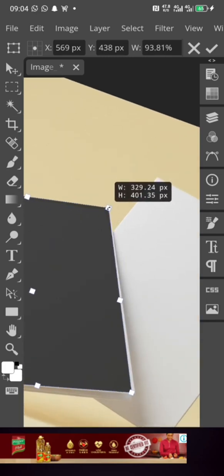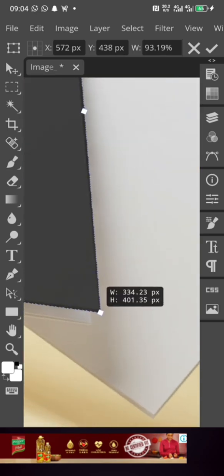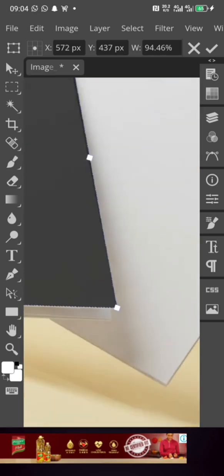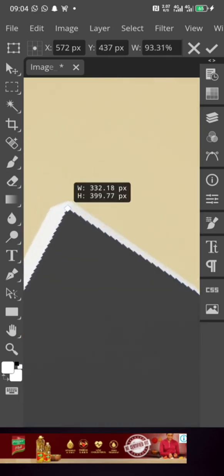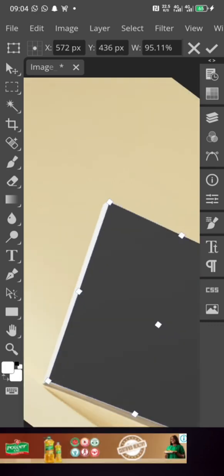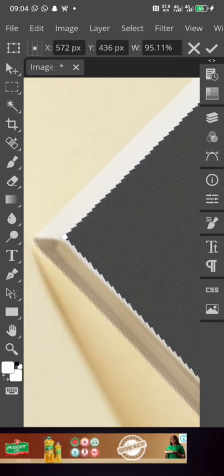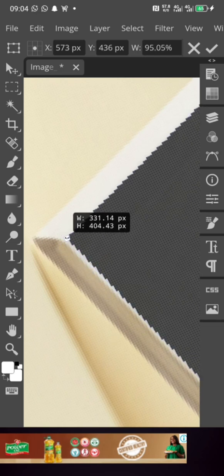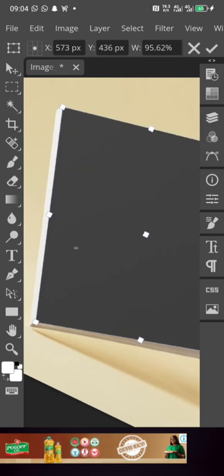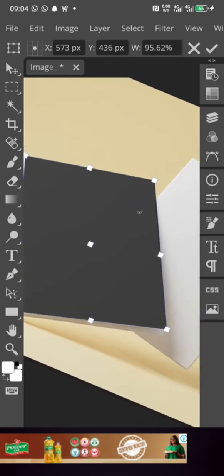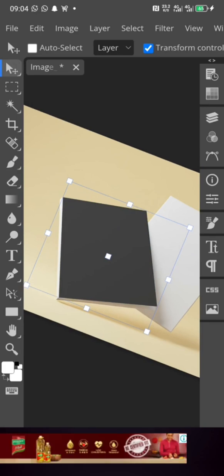So ensure to zoom in very well to make sure that the smart object is resting very well on your base area, that is your image. As you can see here, so this is perfect now, right?